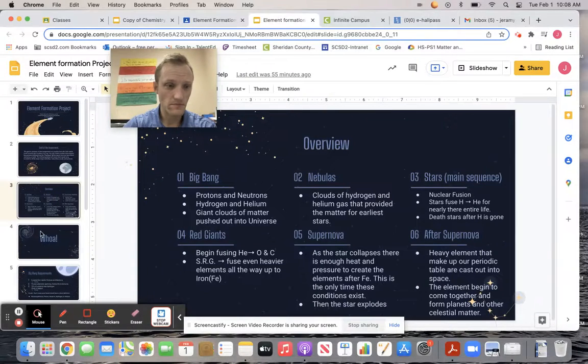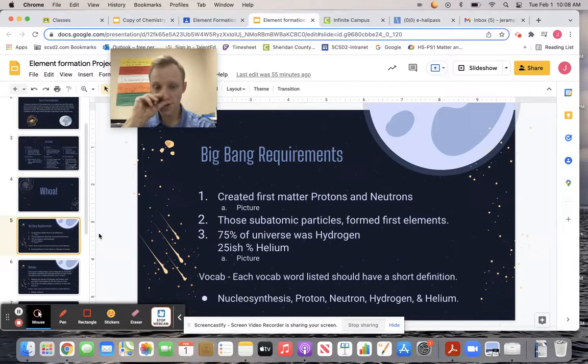Now, when we look through this, each slide tells us what's required for each portion of this poster. For the Big Bang, we want to identify that the protons and neutrons are our first thing that we see, and we want to represent those with a picture. We also want to see that we have hydrogen and helium, and roughly 75% of the universe at the time is hydrogen, 25-ish% helium. We want a picture of that, right? So we're going to see protons, neutrons, and then these elements form. That's really all we need for the Big Bang, but we want to introduce this term nucleosynthesis, okay? Then protons, neutrons, hydrogen, and helium.